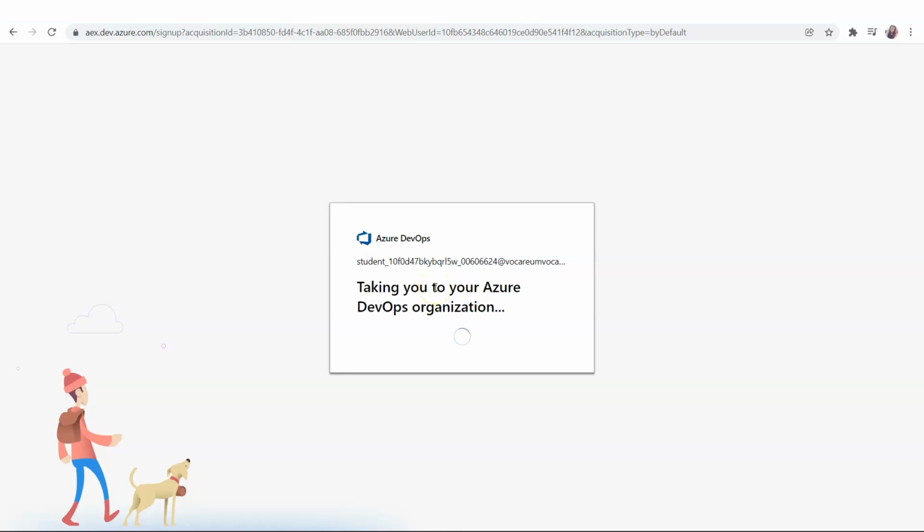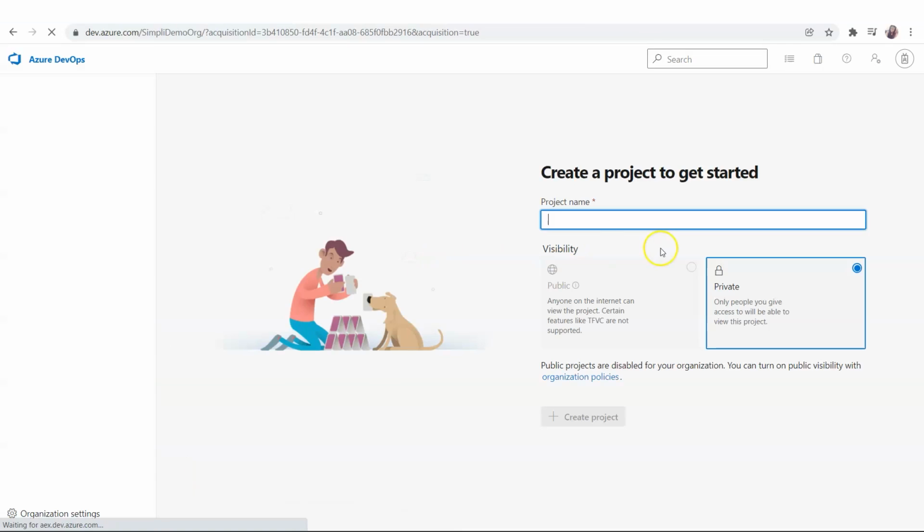So here you can see this saying that it's taking you to your Azure DevOps organization where you'll be creating your projects. So now you can see your organization name here, and here you just need to create a project name. So I'm giving it simply demo project.